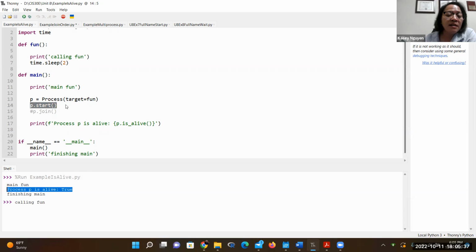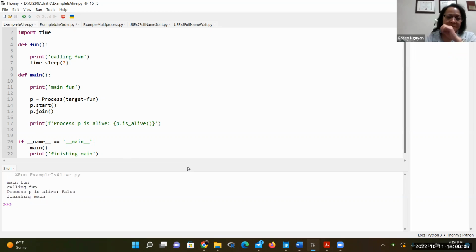And then it didn't wait for that to finish without the join, because when you comment that out, it's just going to go to the main and do this. And then it's going to do the calling fun, so that comes in after the main. So if you don't have the join, the main is going to execute first. That's why we should always use join. Okay. And there we go.